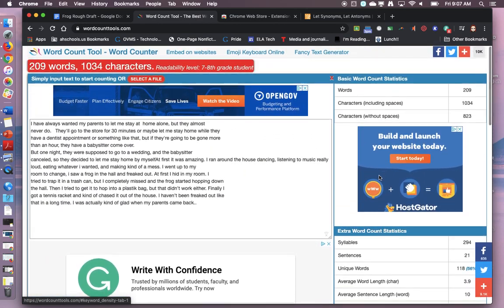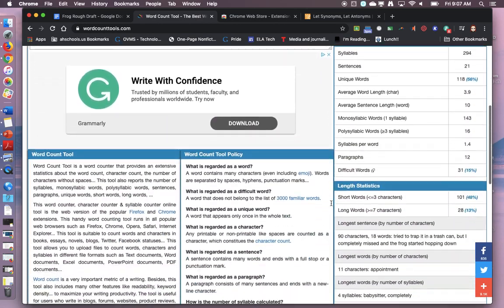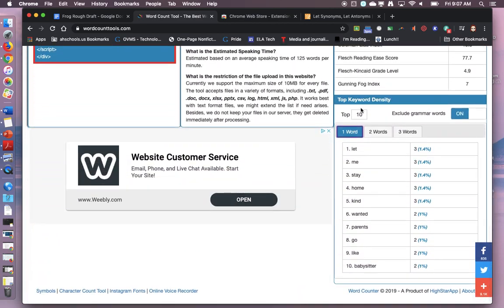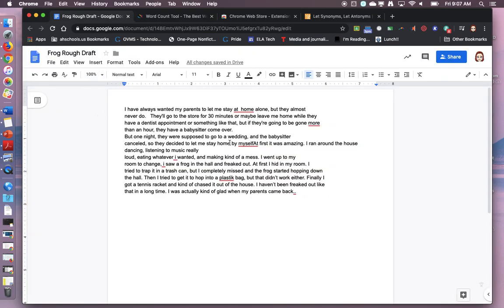But the thing that I most want you to focus on today is looking at, towards the bottom, top keyword density. Which words do you use the most? Then go back to your rough draft and see if you can change those. Have fun!